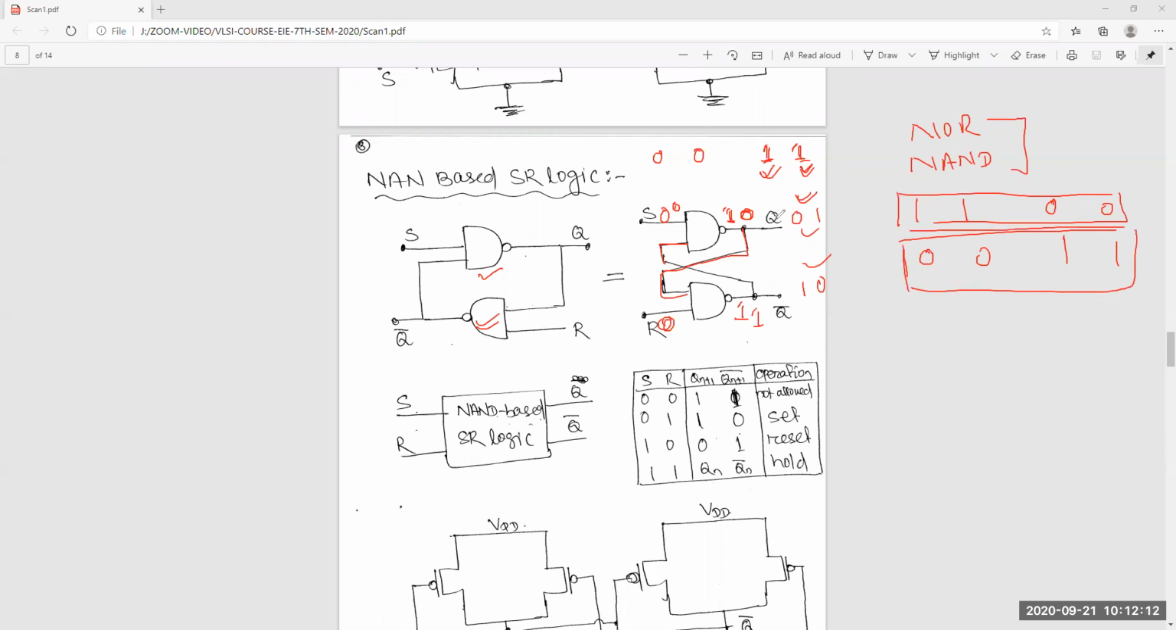Because we are using complementary outputs, it should be either 0 and 1 or 1 and 0. It should not be the same. So in this latch, when we get this type of condition, it's not valid.